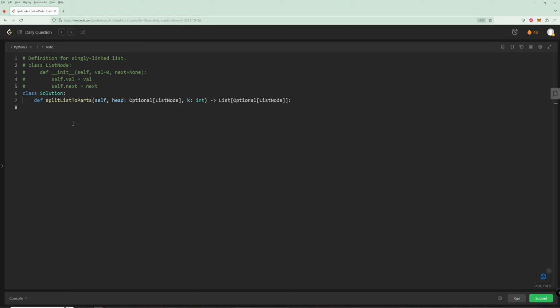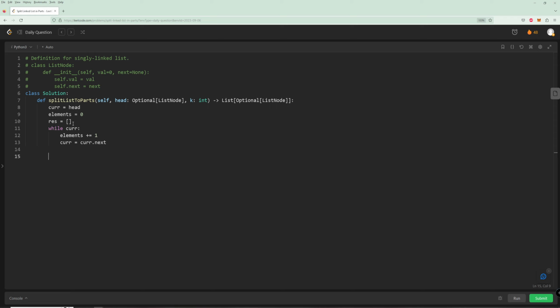So we are going to say, first we're going to get the length of the list, right? That's the first part. So we're going to say current equals head, elements equals 0, and elements will be the length of the list, and we initialize result. So we can just say while cur: elements += 1, just a normal get length of a list, right? cur equals cur.next. So that'll give us the length.